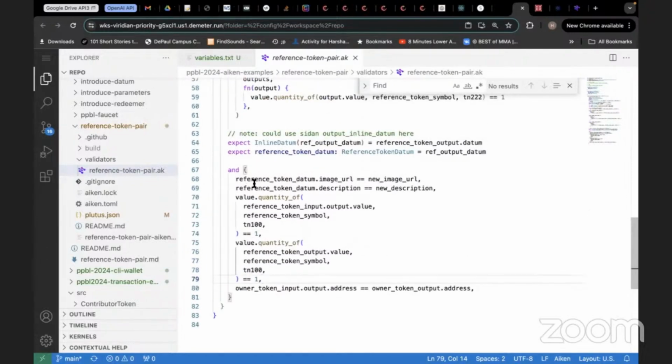So new image URL, remember, that comes from the redeemer. And we're checking that that new image URL matches the image URL in reference token datum. Now, where does reference token datum come from? That comes from line 65. And this is the datum on the output.